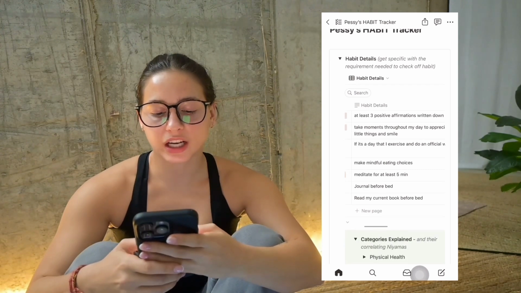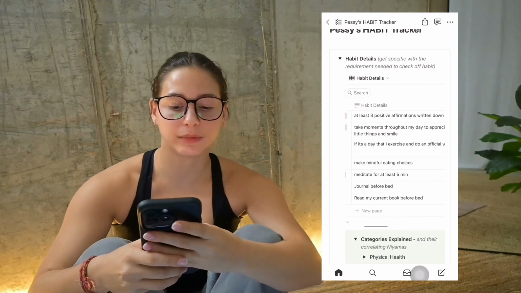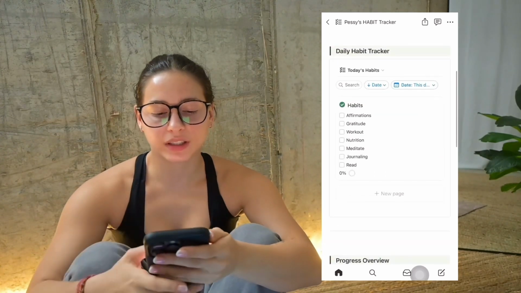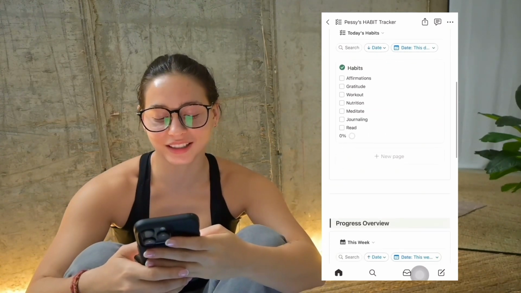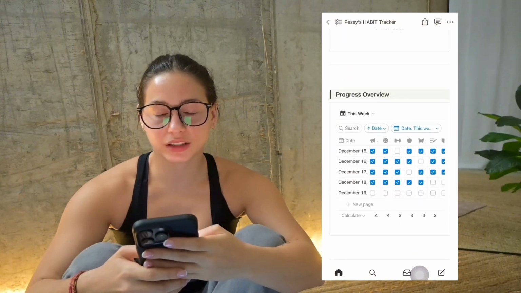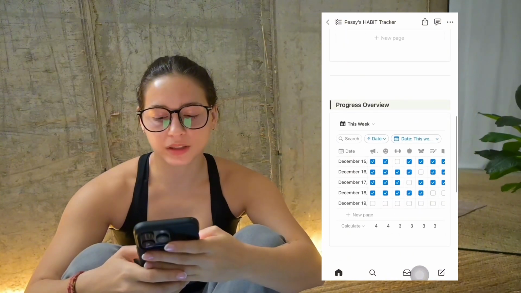So that means I cannot check off my meditation habit unless I meditate for at least 5 minutes. Then here on my daily habit tracker, it's literally 2:30 in the morning right now, so I didn't check off any of my habits yet. But let's look at this week. So it is currently Thursday. So this is Monday through Thursday so far.